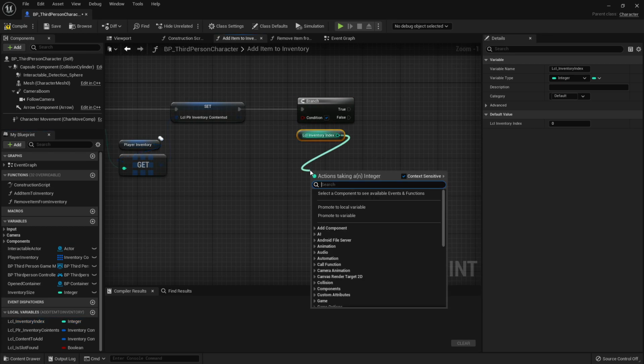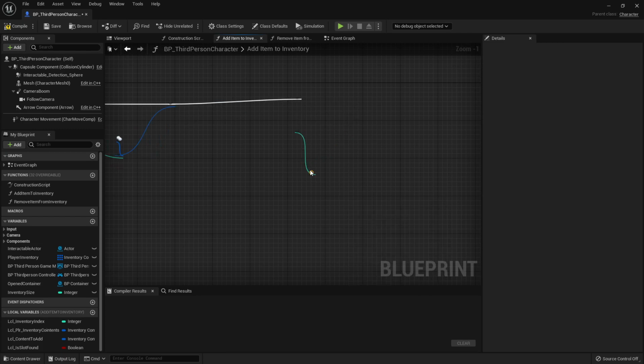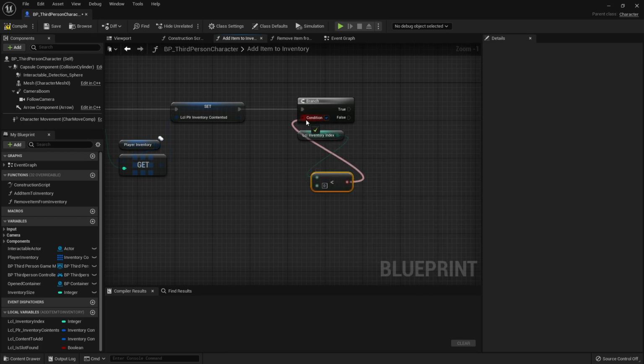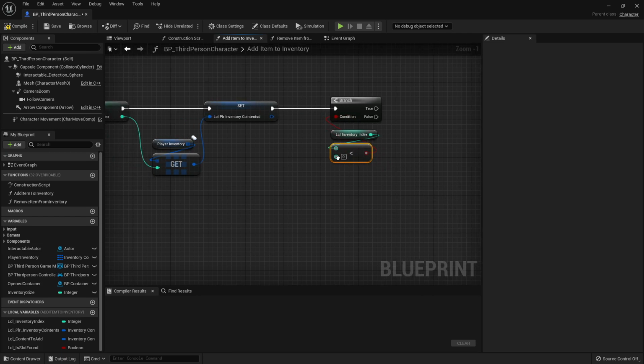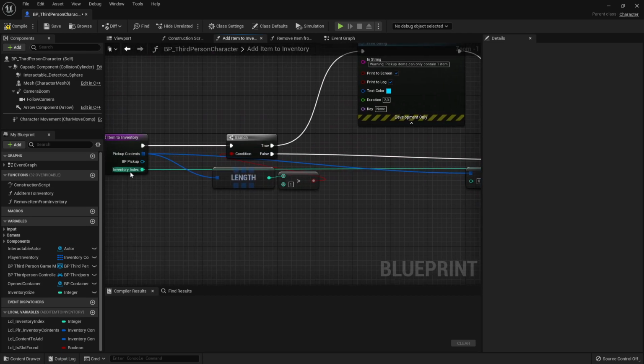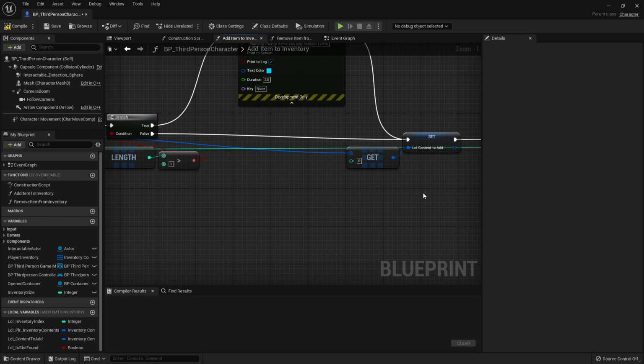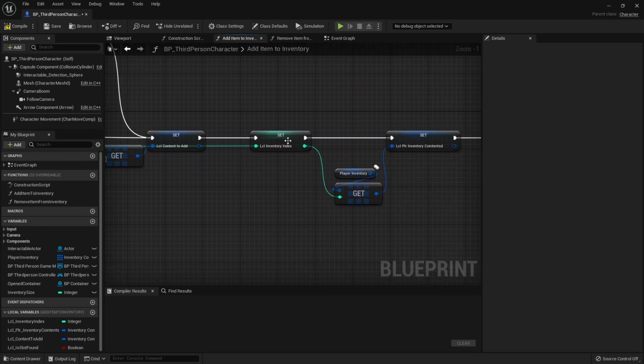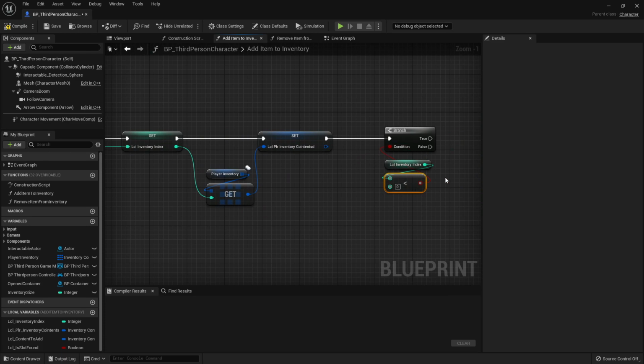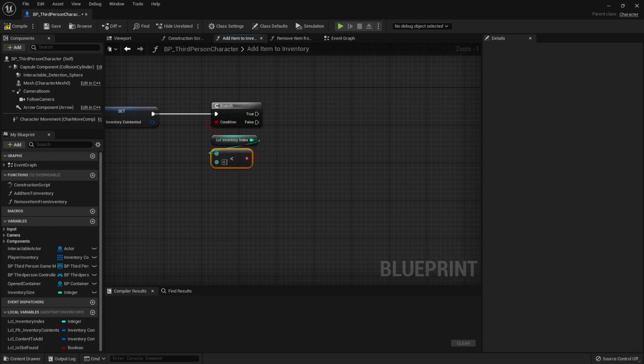So let's get a less than node. And if it's less than 0, we do not actually have a slot identified over here in the item to add. So that means that we picked up an item from the ground, for example, and we are not dragging it on top of a slot directly. So then we need to look for a valid slot by ourselves.